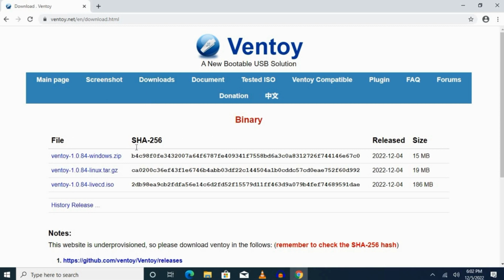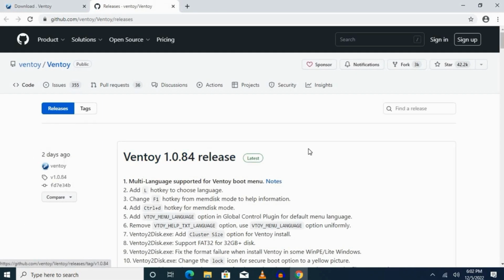So on the download section, this is Ventoy for Windows, so you can use it for Windows, Linux, or Live CD. In my case, we are going to be using Windows. Download the Windows version, so click on the Windows version, which is at the top here. So click on that. I'll leave the official site in the description below.